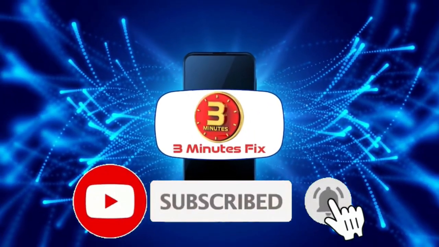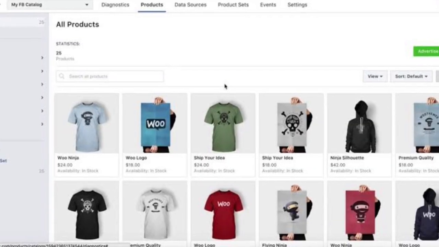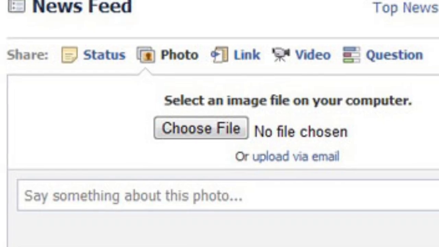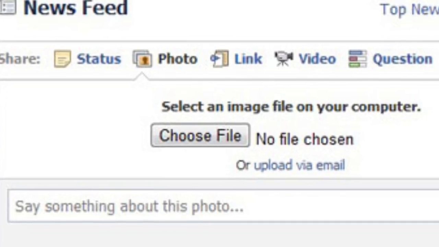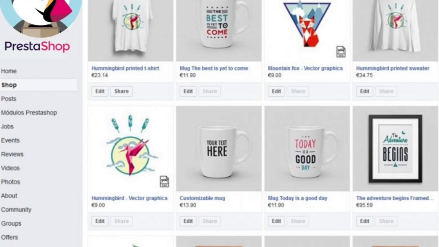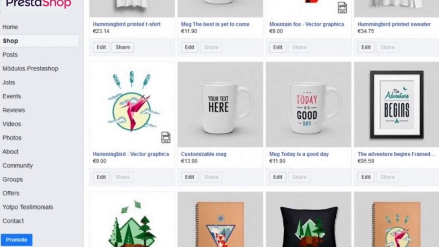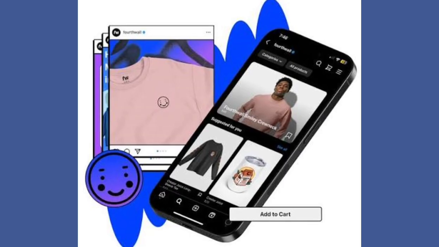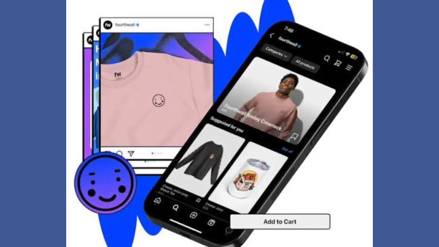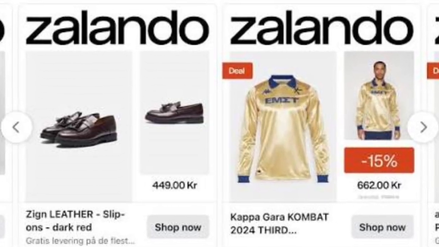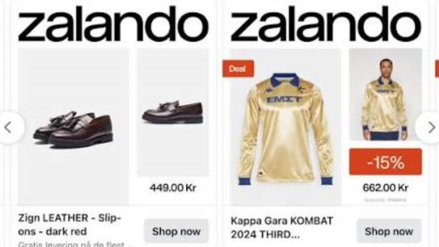Let's get started. A Meta product catalog acts as the central inventory engine for your business across Facebook and Instagram. Instead of manually uploading product photos for every post or ad campaign, a catalog securely stores your titles, images, prices, and inventory levels in one structured database. This unlocks essential commerce tools, including setting up Facebook and Instagram shops, tagging products in posts and reels, and running Advantage Plus dynamic ads that automatically show store visitors the exact items they viewed on your website.